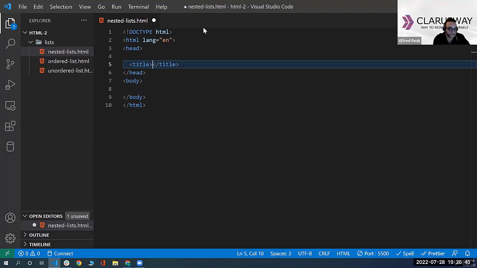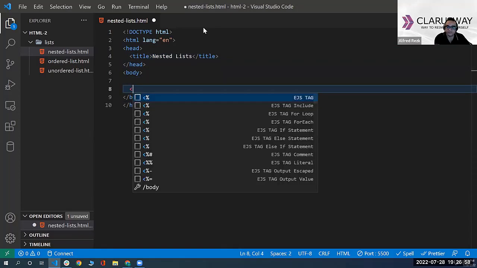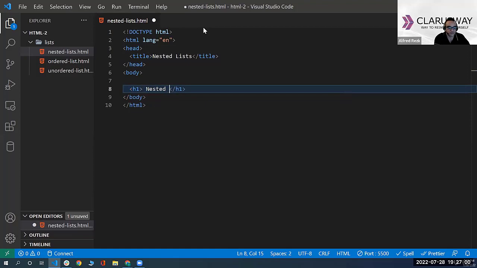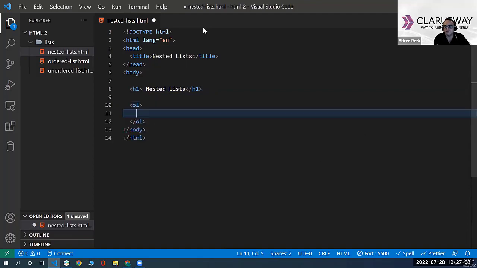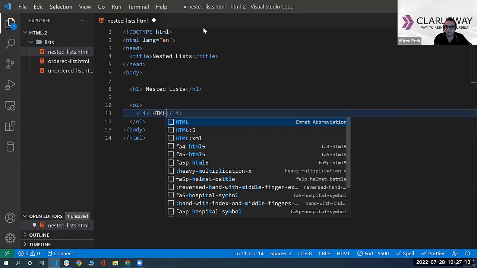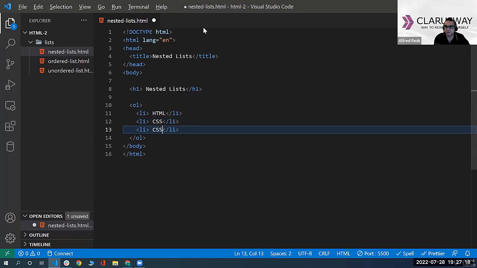All right, let's do nested lists. And now let's have an H1, nested lists. And I'm going to try to make an ordered list. So I'm going to use an OL and try to list HTML, CSS, and finally, JavaScript.